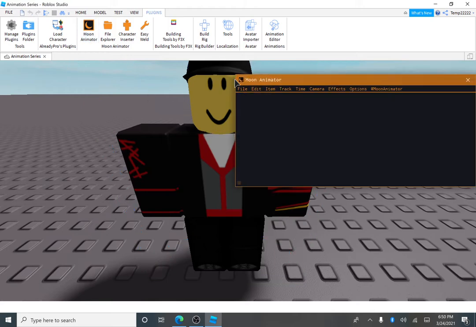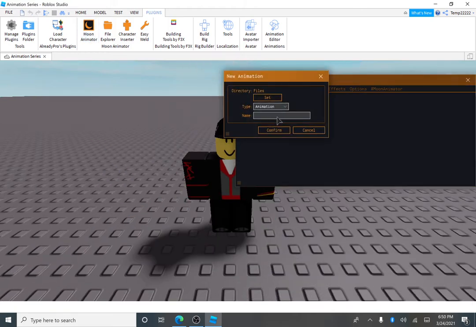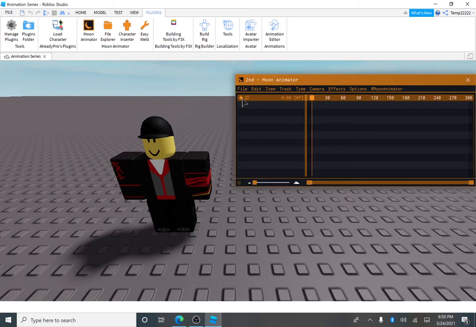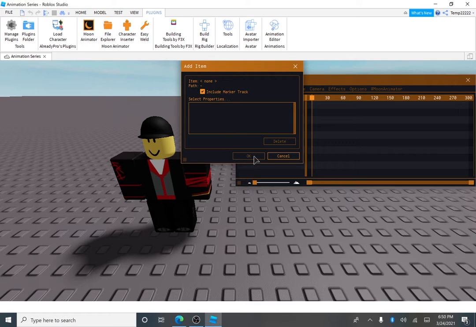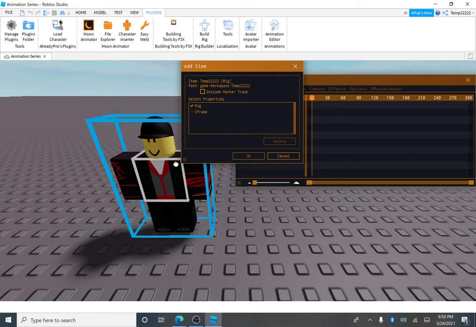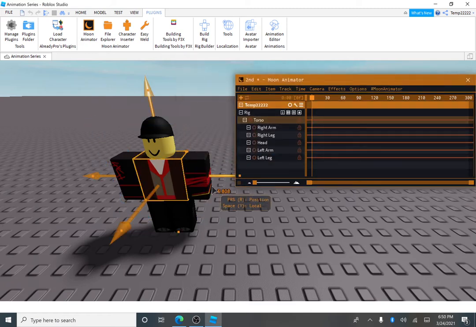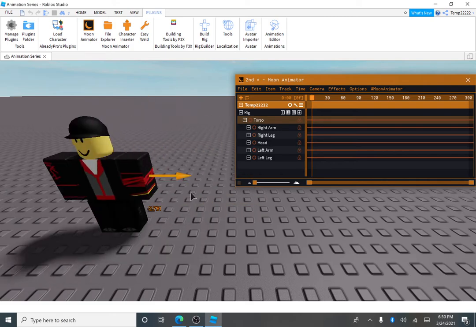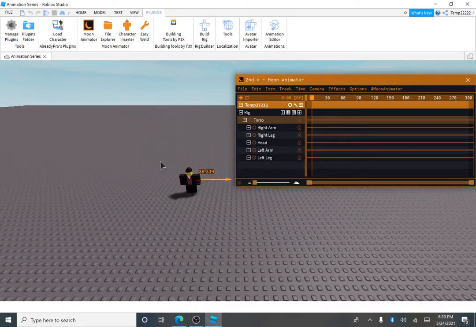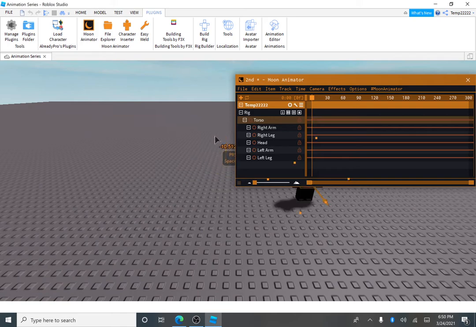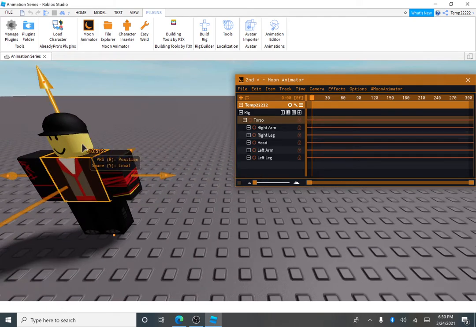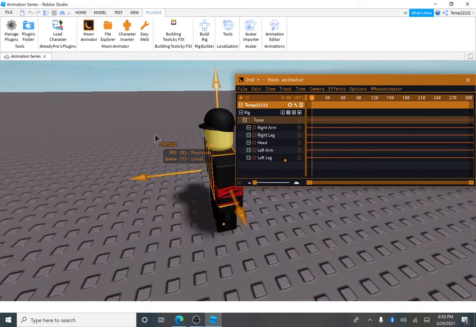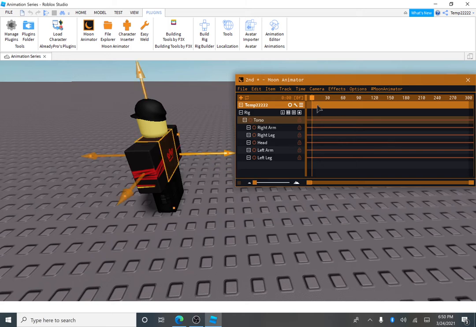Now open Moon Animator. Open a new animation, and now let's call it second. I'm sorry for making you guys stuck on that. Now let's go back. Include marker. Basically, the main difference is that you don't have to do it on R15. It's just that you can do it with the torso too. Now let's get back. So let's do a simple walk animation. We'll do 2.